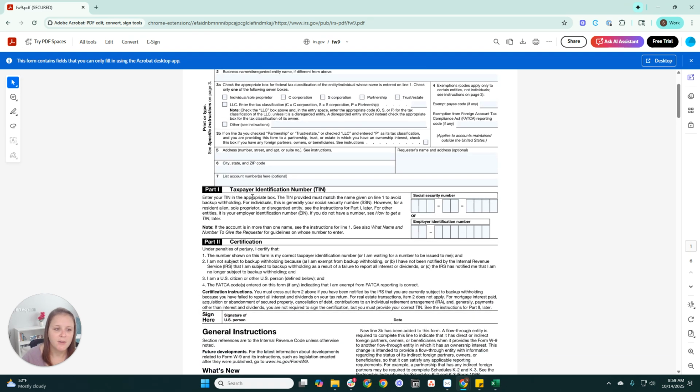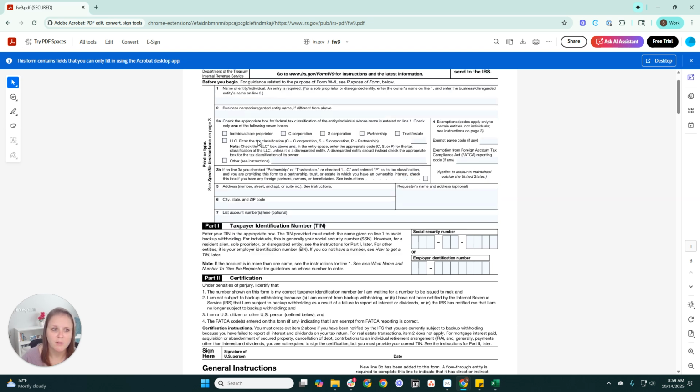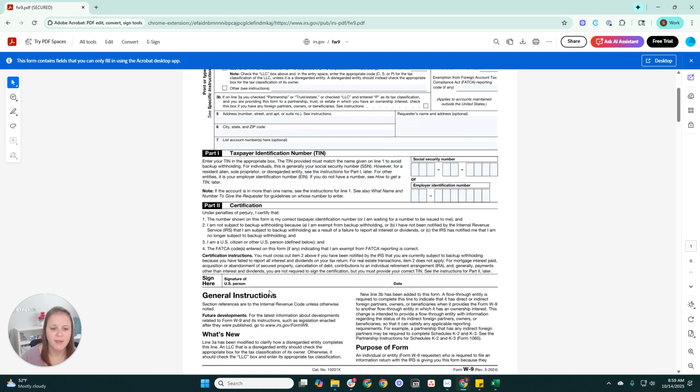And then down in part 1 for the taxpayer identification number, you're going to put your social security number. I know that as an LLC, you've gotten an EIN to set up your bank account and all the other things, but you are not going to use that here if you are taxed like a sole proprietor. You're still going to put your social security number in this box and leave the EIN blank. And then you'll sign and date.